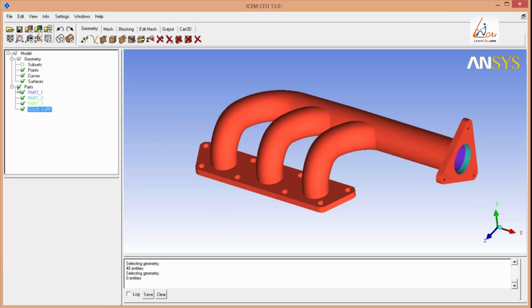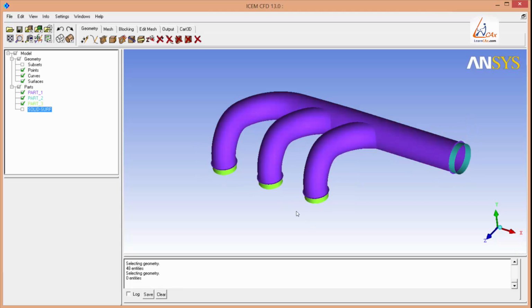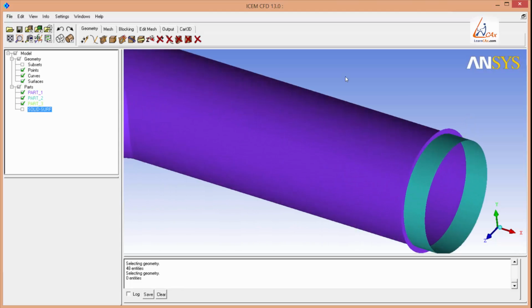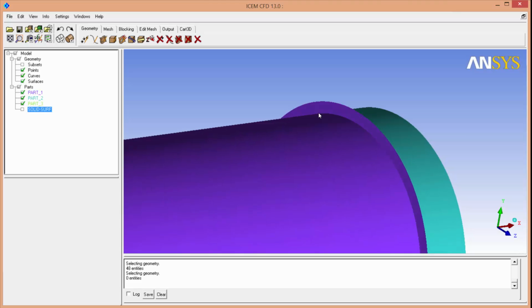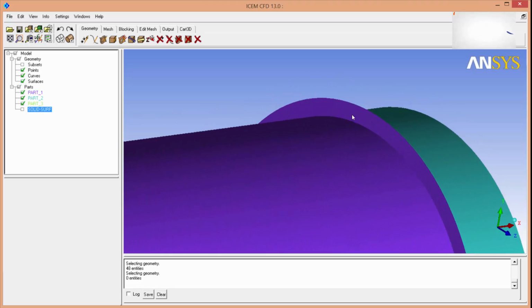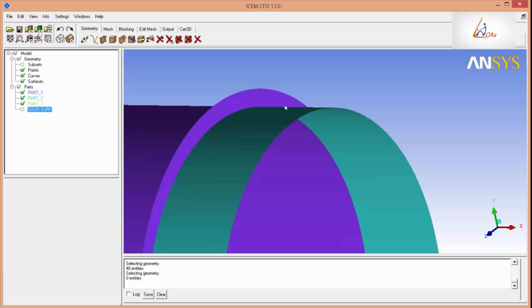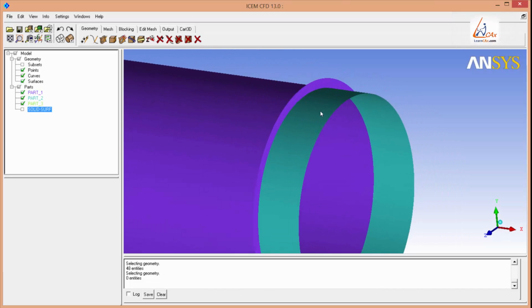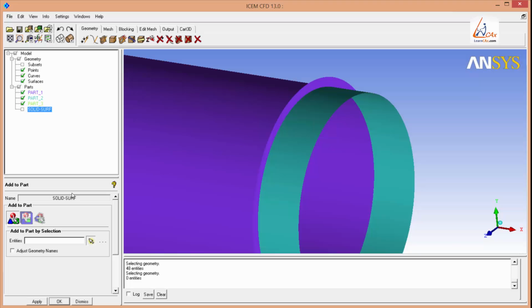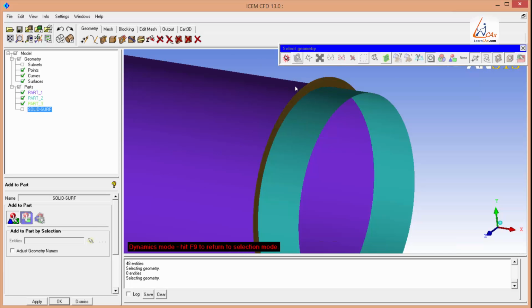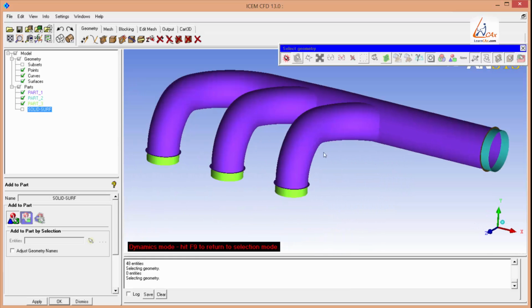Now let's switch off the solid surfaces and have a closer look. If you see, there are some surfaces left out that should have been added to the solid surfaces. These are also unwanted surfaces for fluid flow analysis. These are the surfaces which are connecting the solid and fluid wet surfaces. So I'm going to right click on the solid surface and say add to part, and select these surfaces which were left out earlier.